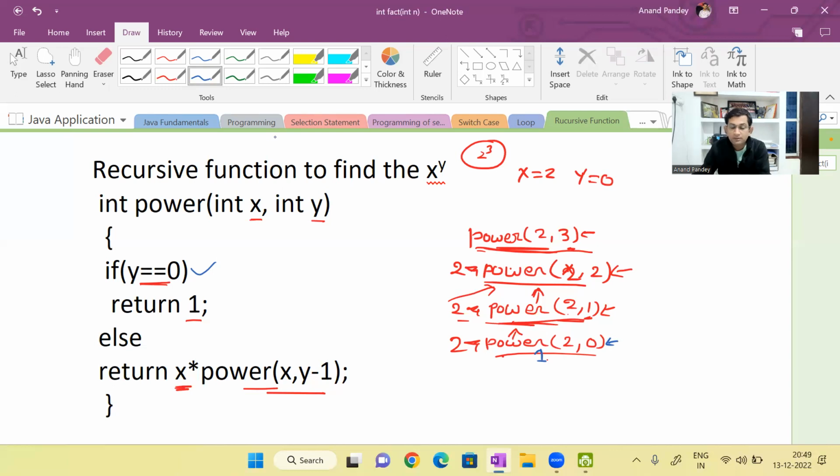Then what happens? Control goes back to the previous function calls in reverse order, and the postponed tasks will be completed now. So what is the previous function call? This function call, and the things which were postponed for it will be completed now. Multiplication of this and this, and returning, were postponed for this function call. So 2 into 1, 2, and return. So this function call is completed now.